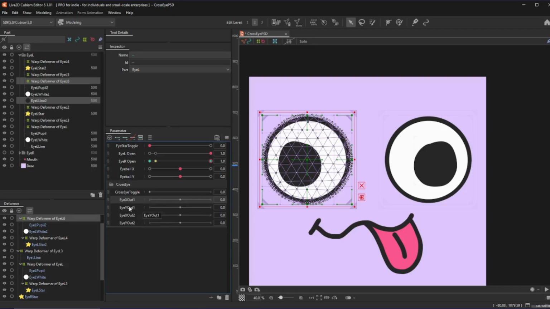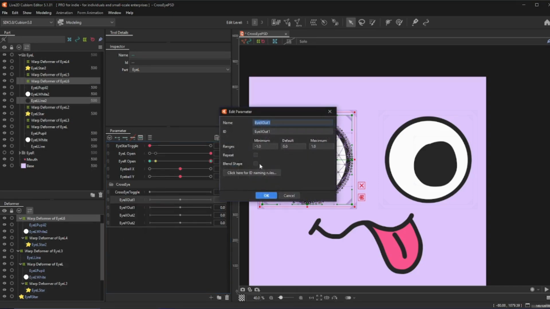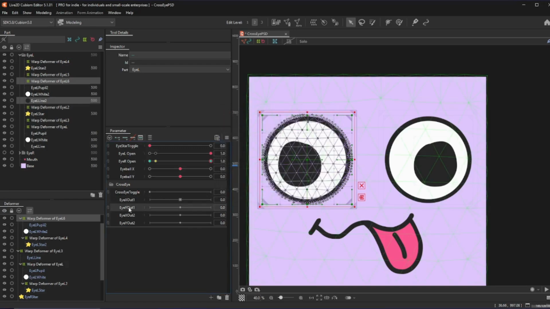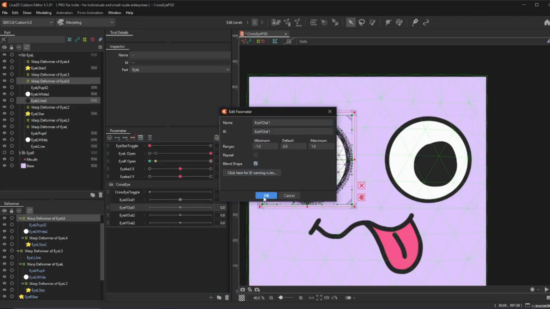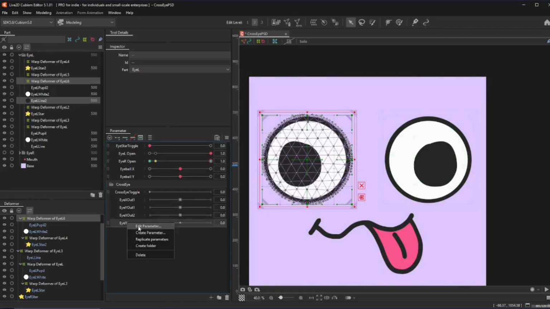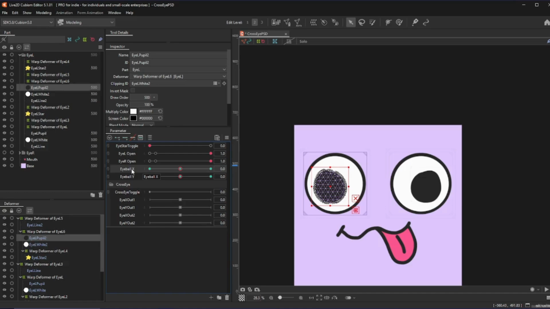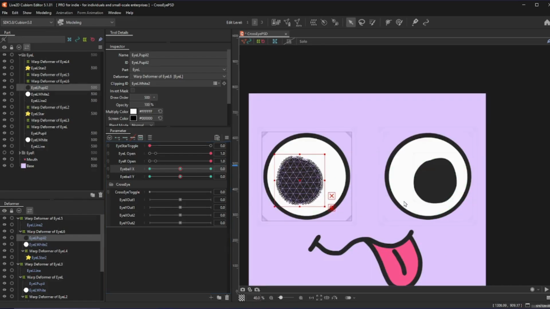Okay, now that we've got that, we have to make sure all of these are blend shapes. You probably could have done it while you were renaming it, but I did not think of that. Okay, we're gonna make all of these blend shapes. And now we're gonna start keying things to the IX, IY out 1 and 2.